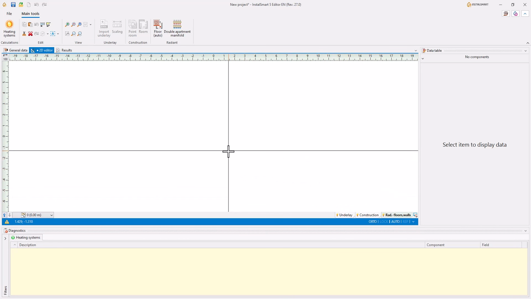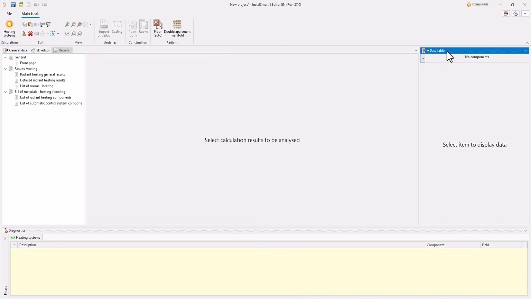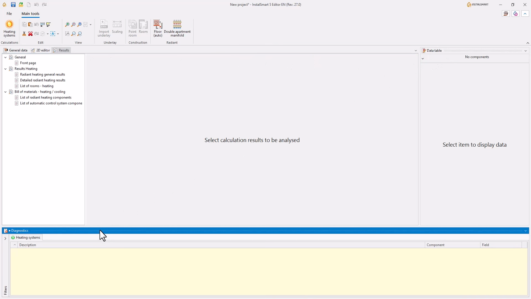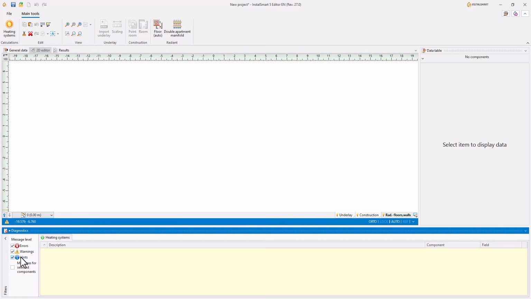We have streamlined the application to just 5 windows: General Data, 2D Editor, Results, Data Table, and Diagnostics. This screen layout is fixed, and users cannot accidentally alter it. The toolbar has also been simplified to include only essential functions, so you don't have to search for features in different parts of the application. There is a single calculation button that changes color depending on the status: green for tips or no messages, yellow for warnings, and red for errors.